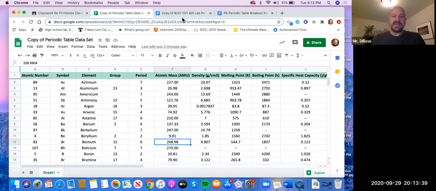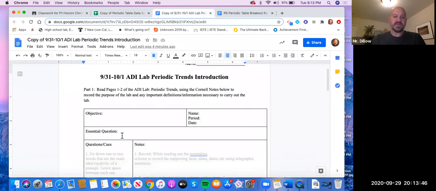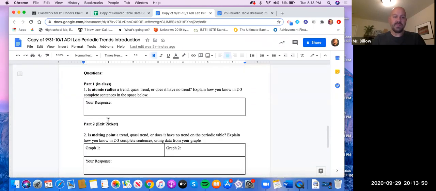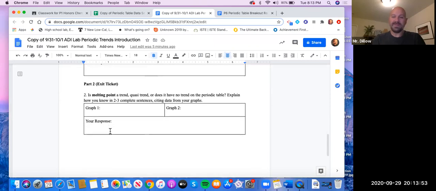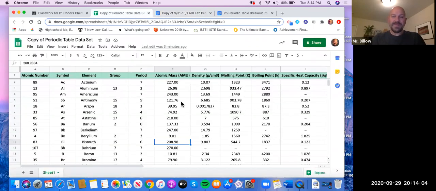Now, let's get into the meat of today's lesson. So at this point, you have completed your notes, which are here, and you have completed part 1, question 1. So now you are looking at part 2, question 2, examining whether or not melting point is a trend, quasi-trend, or no trend at all. So how would we go about doing that? I'm going to show you the tools you need with this data set to analyze and determine that for yourself.